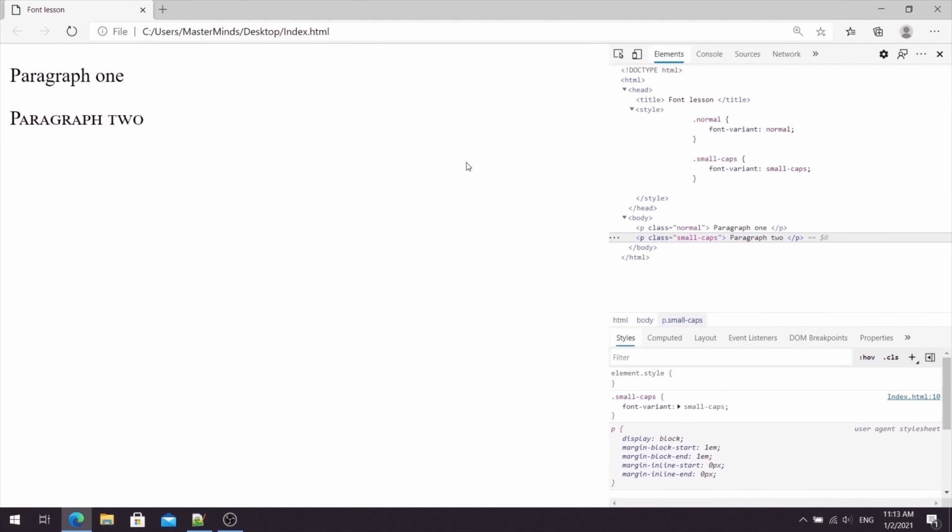So this is how font variant CSS property works, so feel free to play around with this.